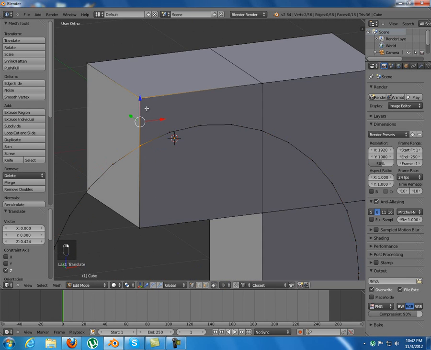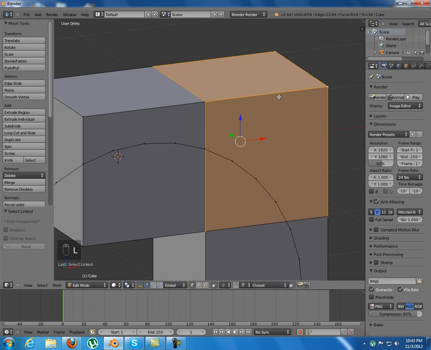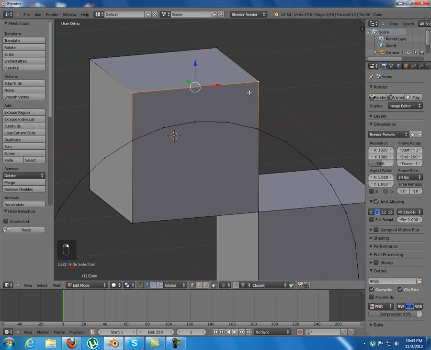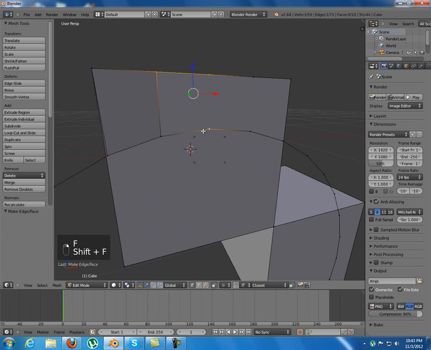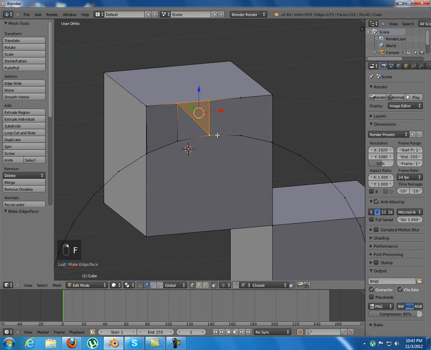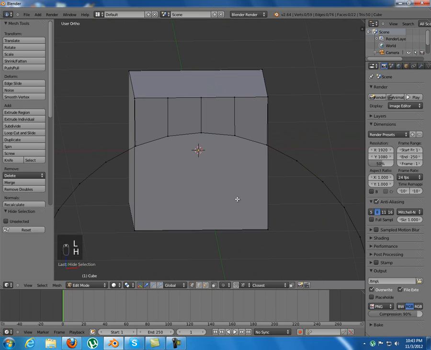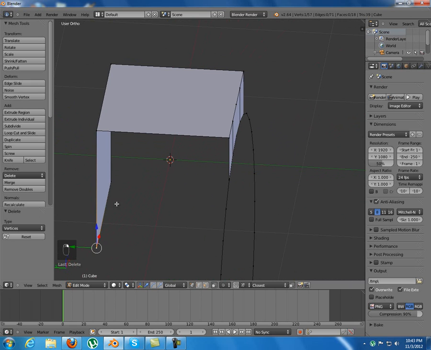The next operation that we'll do is select every four vertices. First I'll just hide this cube. You can do that by putting your mouse over the vertex and pressing L to select all the linked vertices. Now after you subdivide the top edge of the cube twice, just make a face between each four vertices. Okay, press L and delete the bottom vertices.